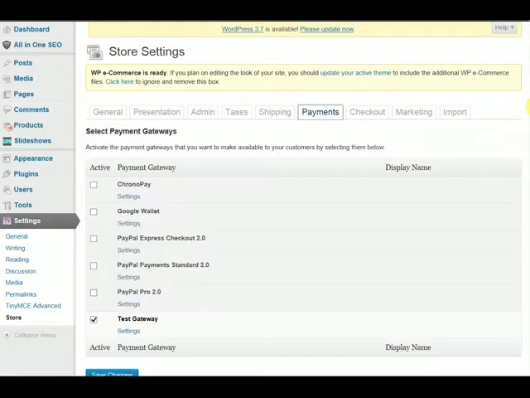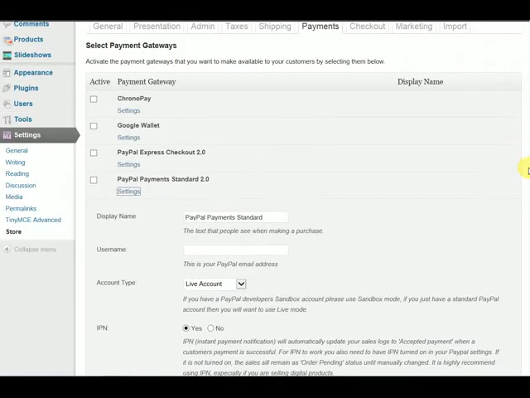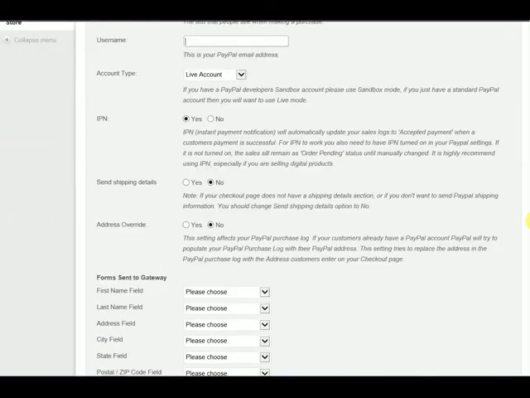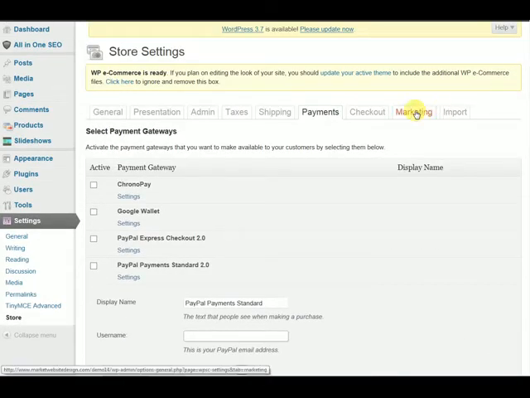Payments is the main one you guys want to come to. Standard is what you guys are going to do. Easy to do. Okay, I'm going to show you really quick. Just take the tick off this one, of course. You're going to click settings, and all you're going to do is put your username, which is your email address here for PayPal, and you guys are done. That's it. Hit save changes, and that's it.